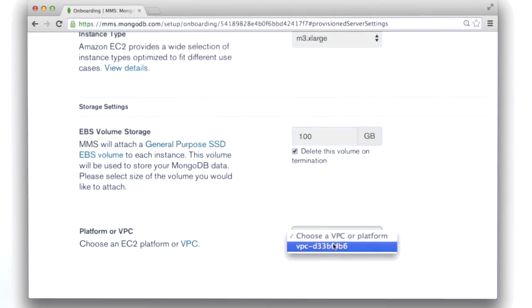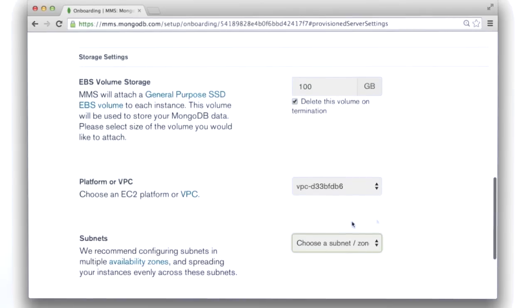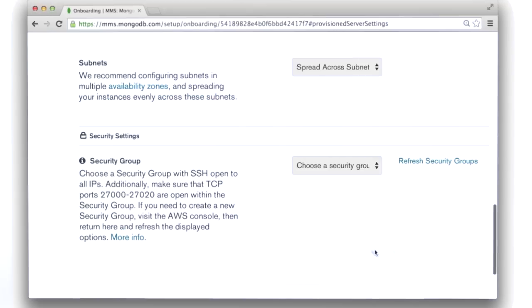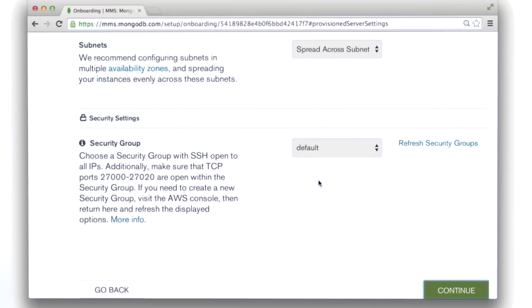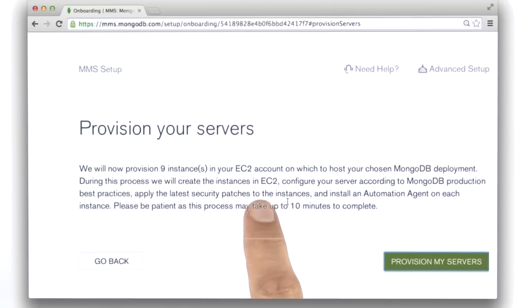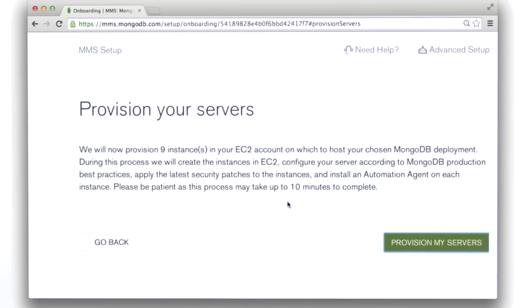And then I'm going to choose my default VPC and let it spread them amongst the subnets. And I choose my default security group, which I did set up beforehand in AWS. It's set up to allow the MongoDB port range in and also to allow SSH to the machines. All right, we're going to continue forward. And at this point, it's going to provision these 9 instances at EC2. It's going to actually spin up servers in Amazon's EC2.